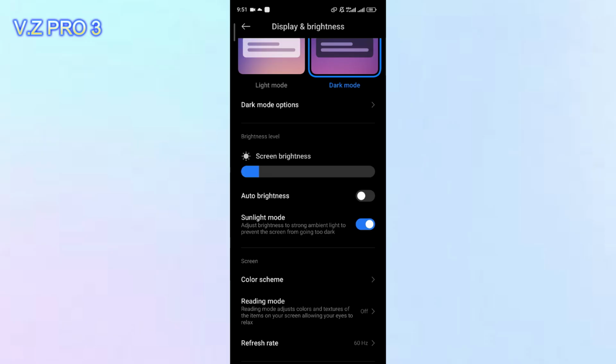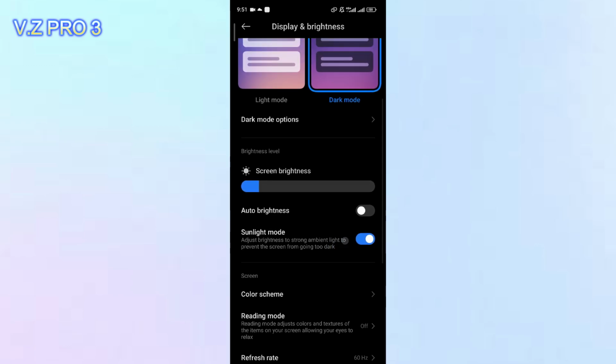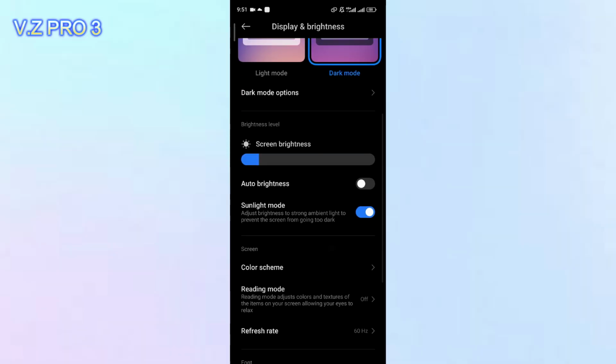So the sunlight mode adjusts brightness to strong ambient light to prevent the screen from going too dark. So here's where you can turn on the sunlight mode. It's so simple, right? This mode came to Xiaomi smartphones with the MIUI 11 version.